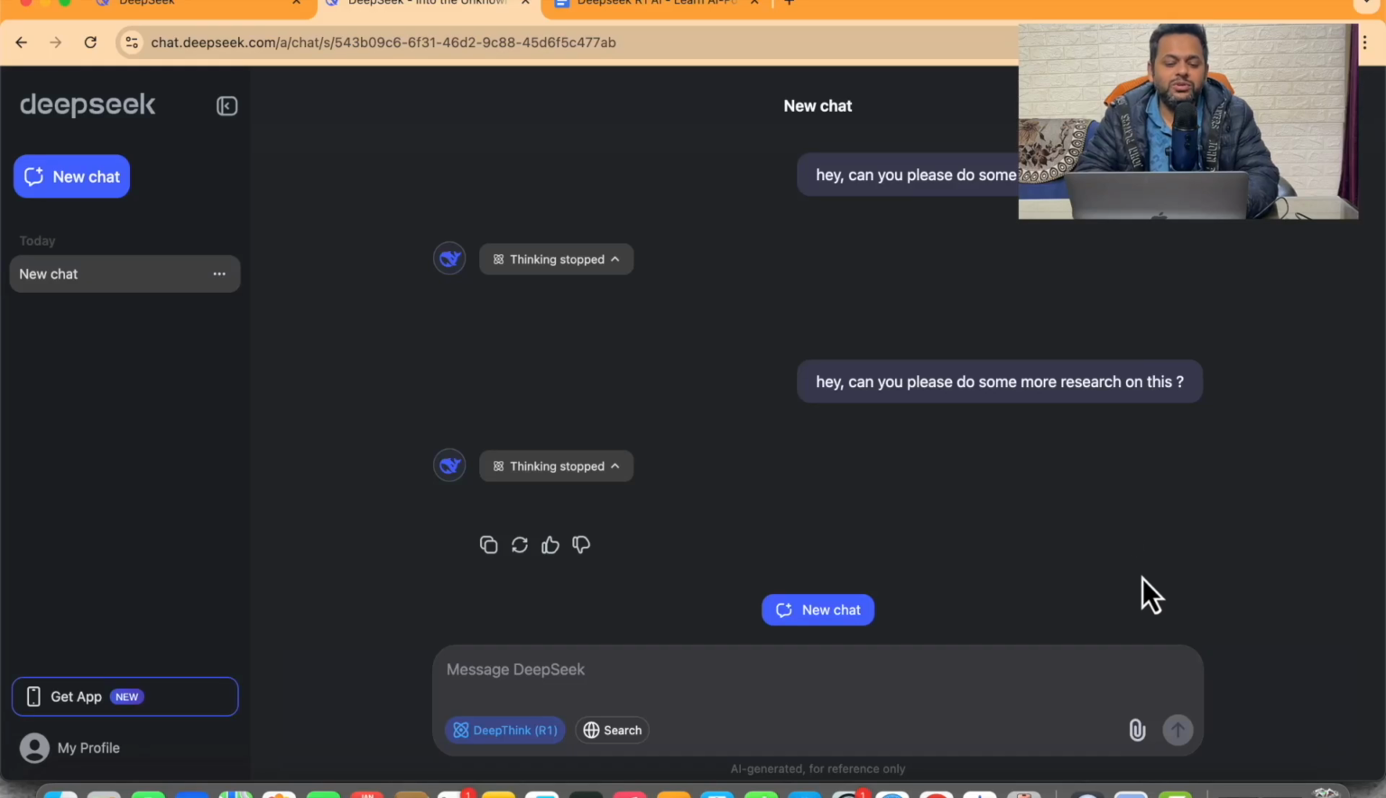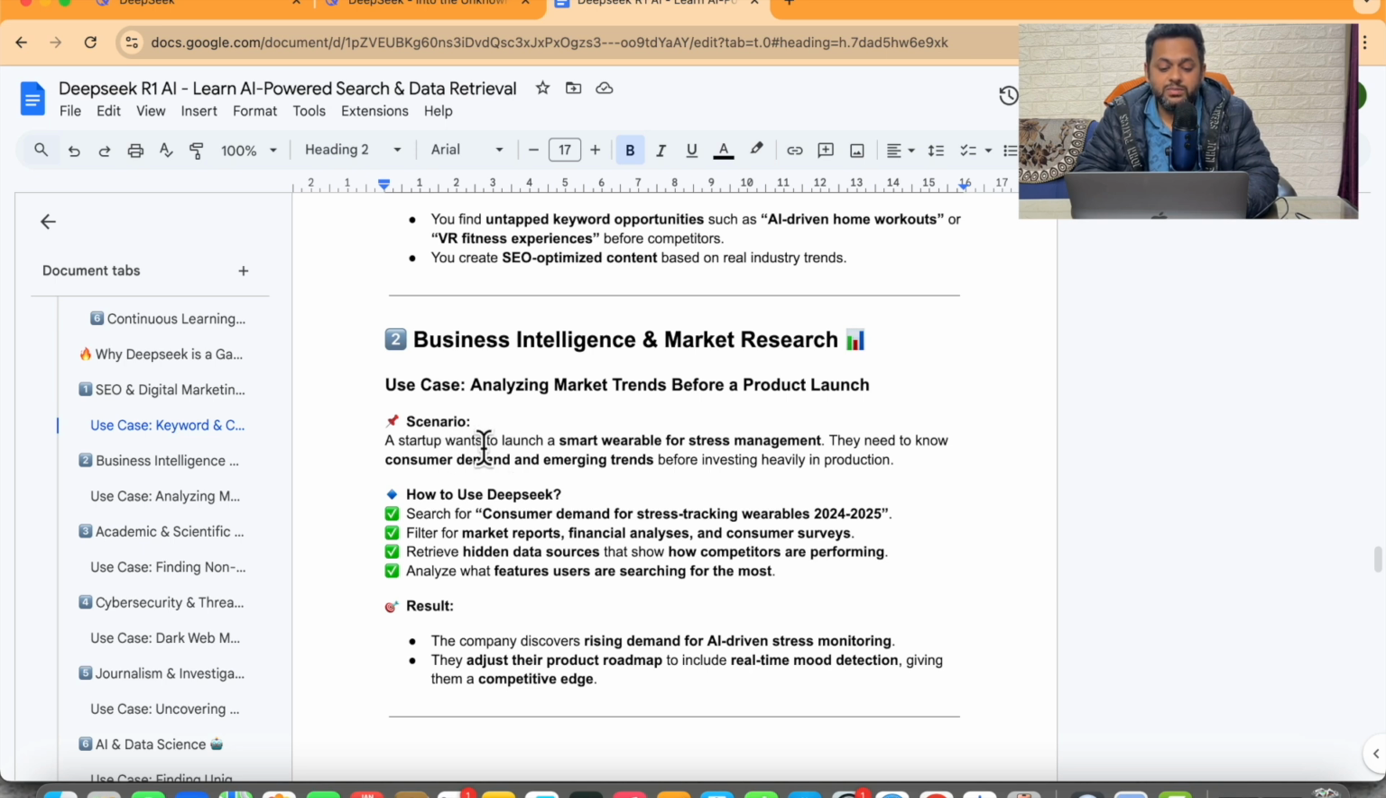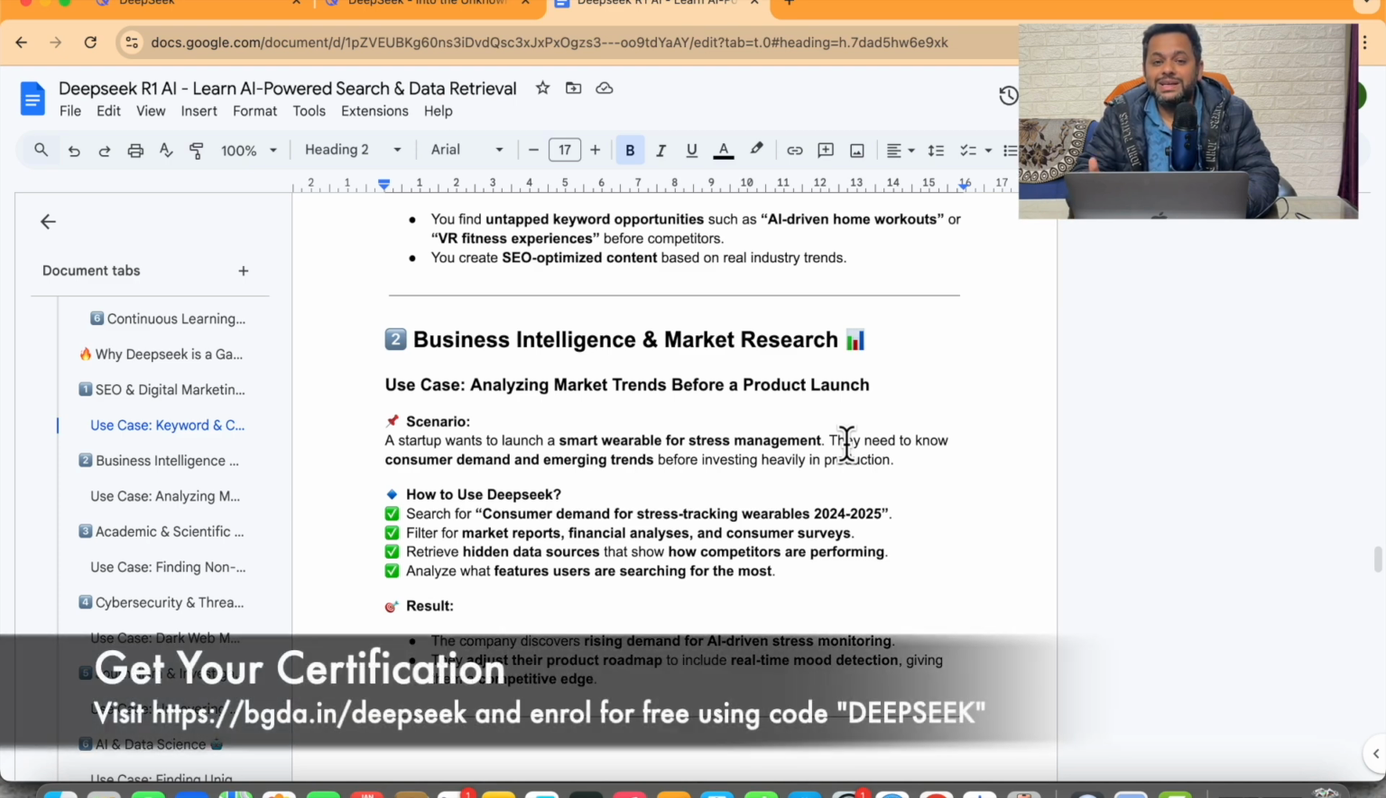So now let's move to the next example, where the use case is analyzing market trends before a product launch. Let's say there's a startup which wants to launch a smart wearable for stress management. They need to know consumer demand and emerging trends before really investing heavily into production. So how can they use DeepSeek then?